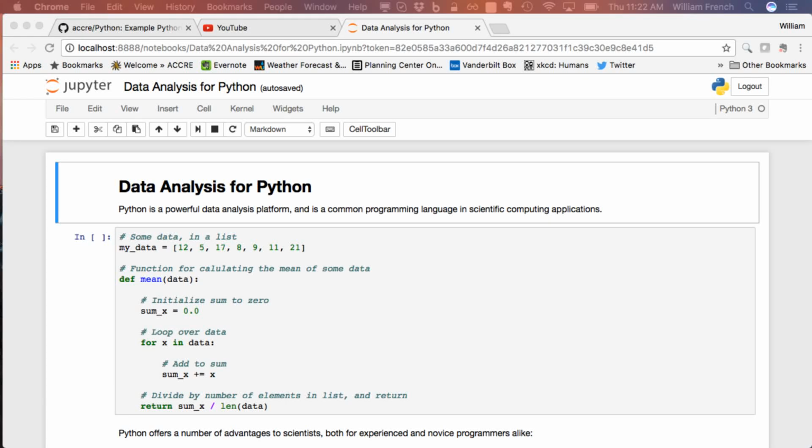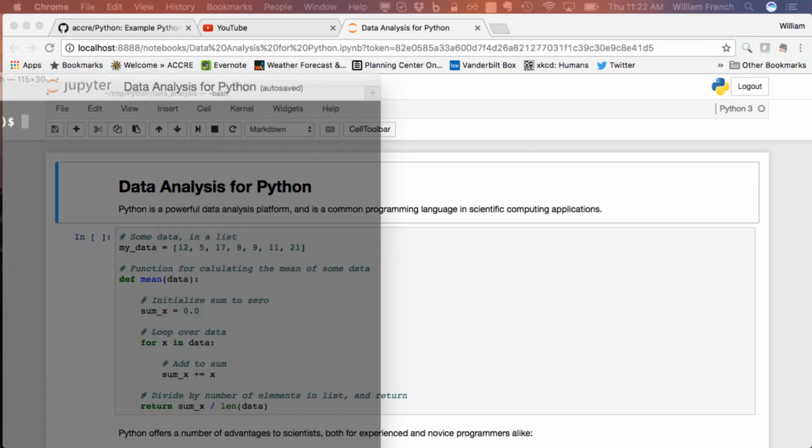Before we get started, I just wanted to give a few quick updates on what's new at ACCRE. One of the things we're really excited about, and have been trying to tell more users about, is a new software tool called Singularity.